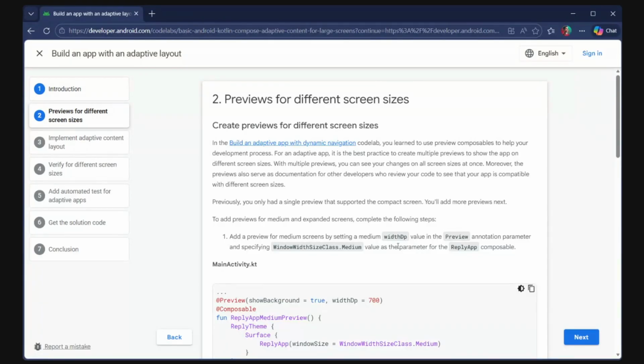Now imagine this. You can simulate small phones, large phones, and tablets inside your IDE. That means you can design once and verify everywhere. An important thing is, don't think that you're building only for a phone. Think that you're building for multiple screen sizes, not just concentrating on mobile phones.